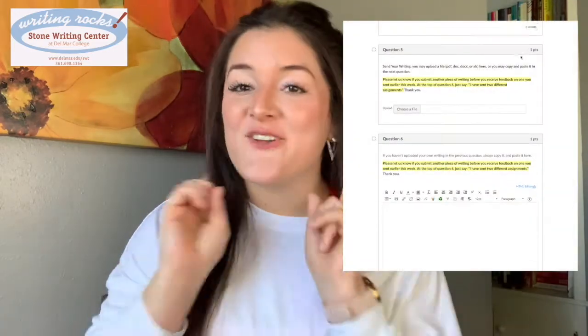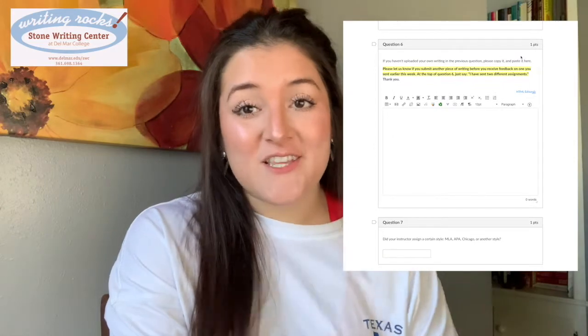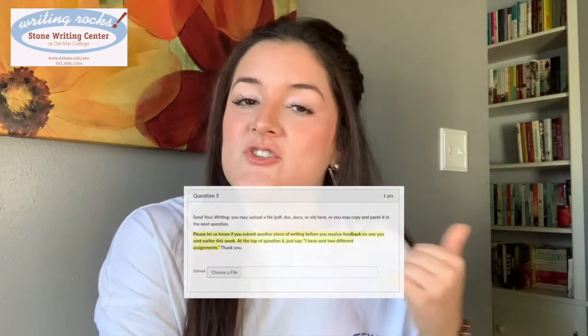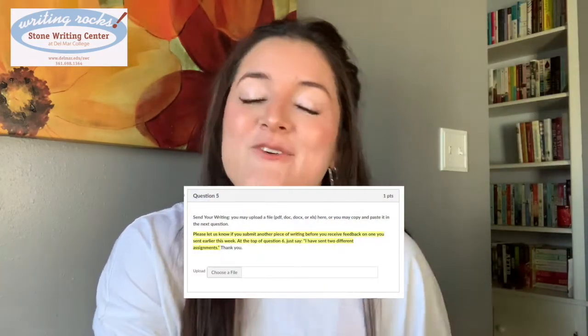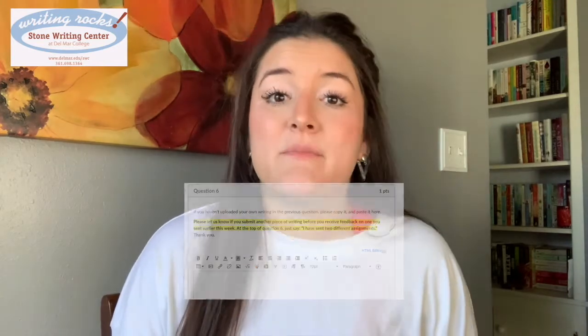Question 5 and 6 are also very important and also pretty similar. Question 5 and 6 is where you can submit your writing. Question 5 asks that you upload a file, and in question 6, you can paste your text into the text box. Whether or not you're submitting a file or pasting in the text, question 6 is a good place to let us know if you've already sent in another assignment. For example, if you've sent in your lab report and your English essay in the same day, please make sure to let us know in question 6. That way we can make sure to grade both of them.